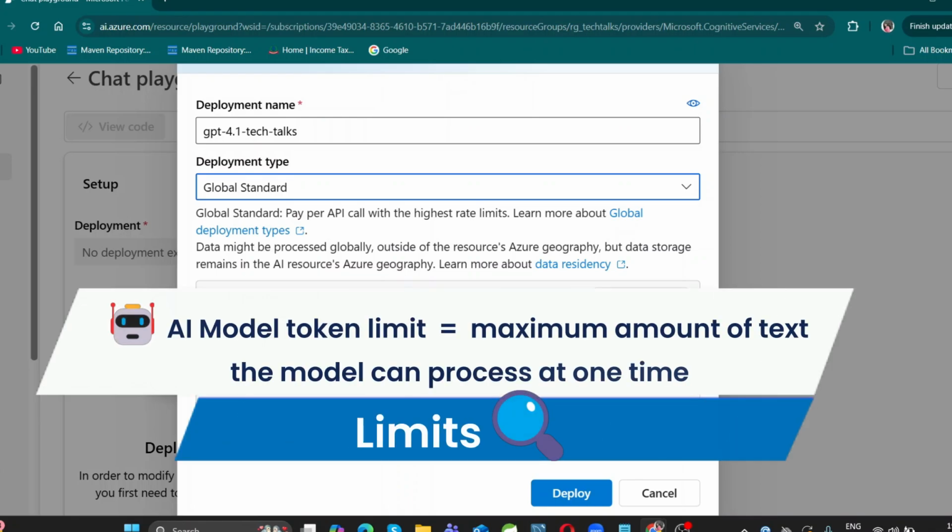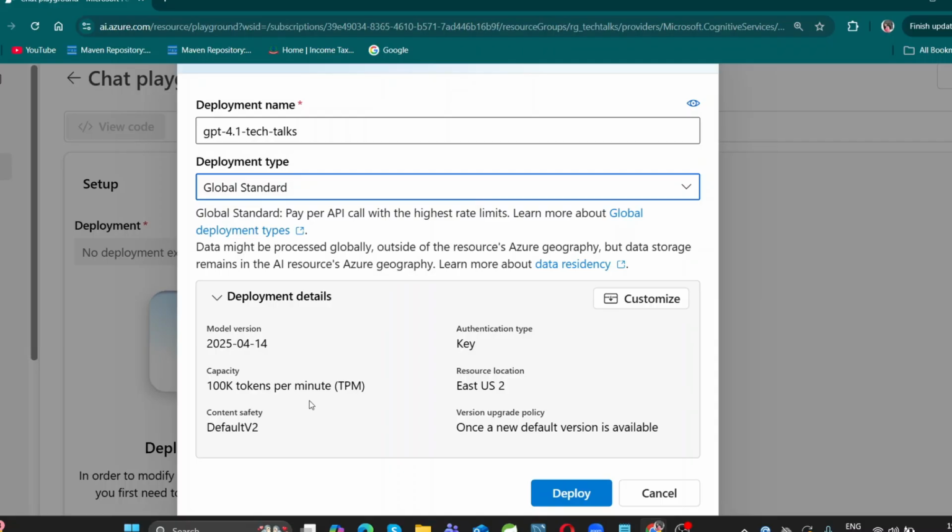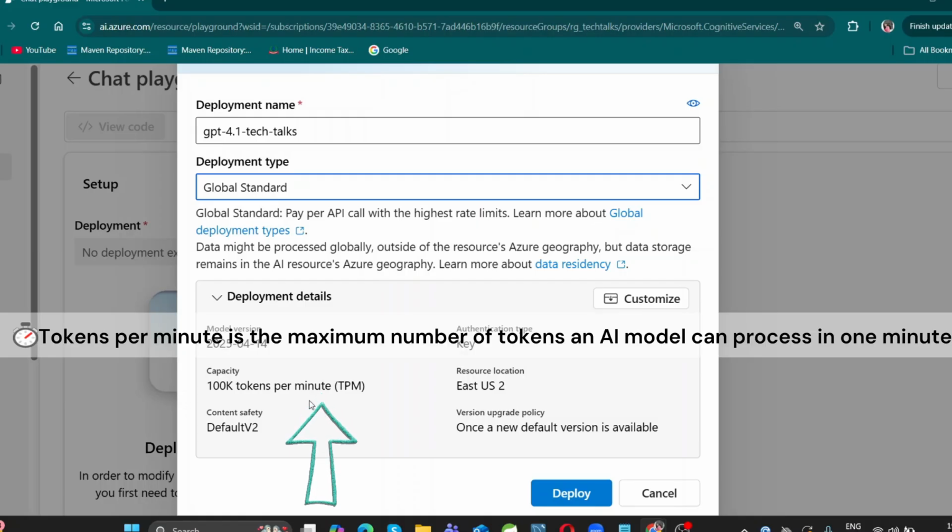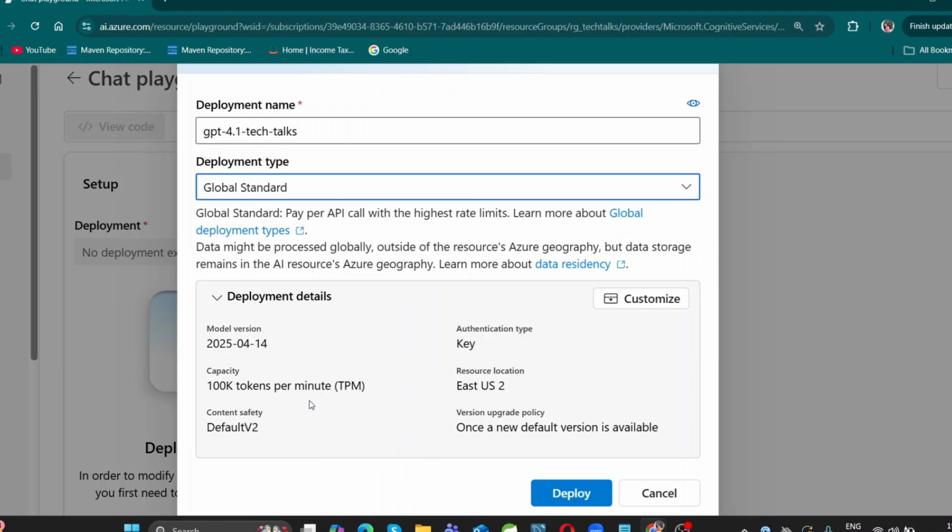Next, we have limits. Every AI model has a token limit. This means there is a maximum amount of text the model can process at one time. For example, if a model has a large token limit, it can handle long conversations or big documents. If the limit is smaller, you must send shorter prompts. There are also limits like tokens per minute. Tokens per minute is the maximum number of tokens an AI model can process in 1 minute. It includes both input and output tokens. This limit is called capacity and it determines how much traffic your AI app can handle.